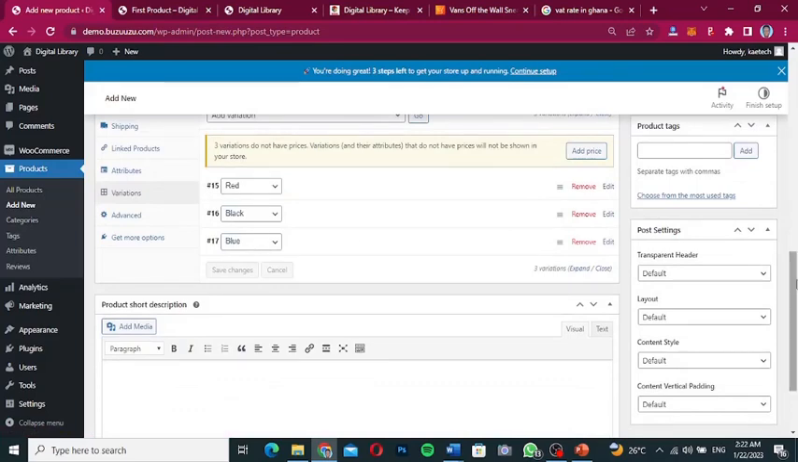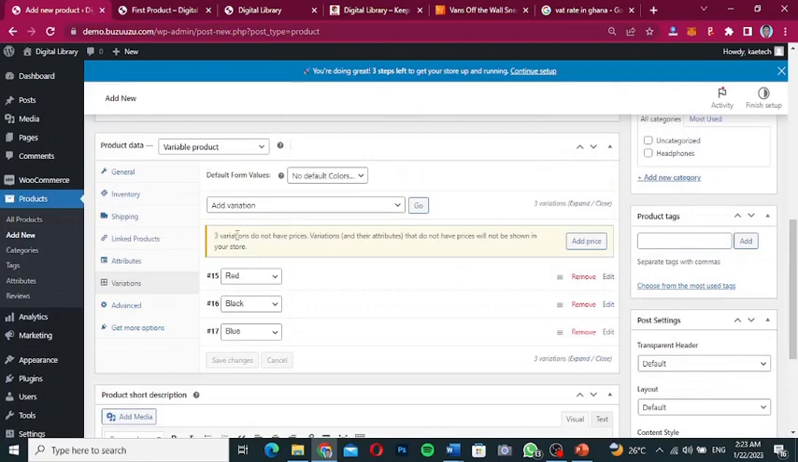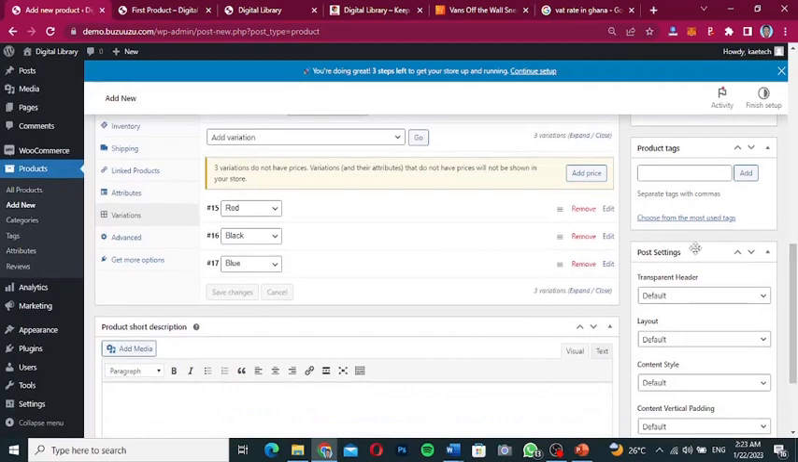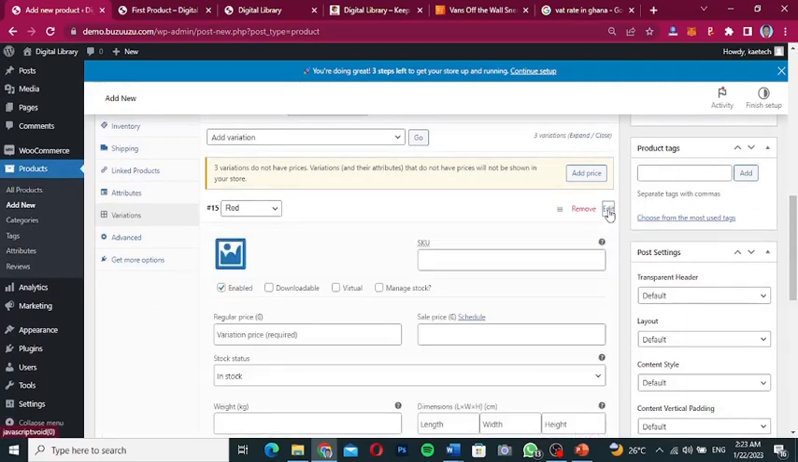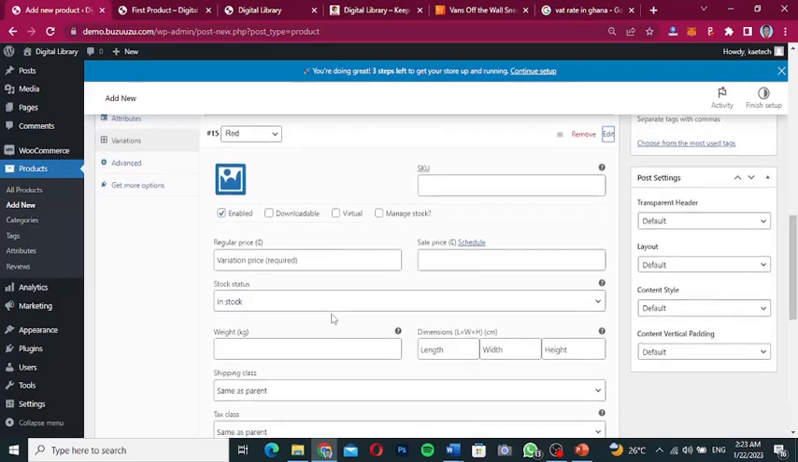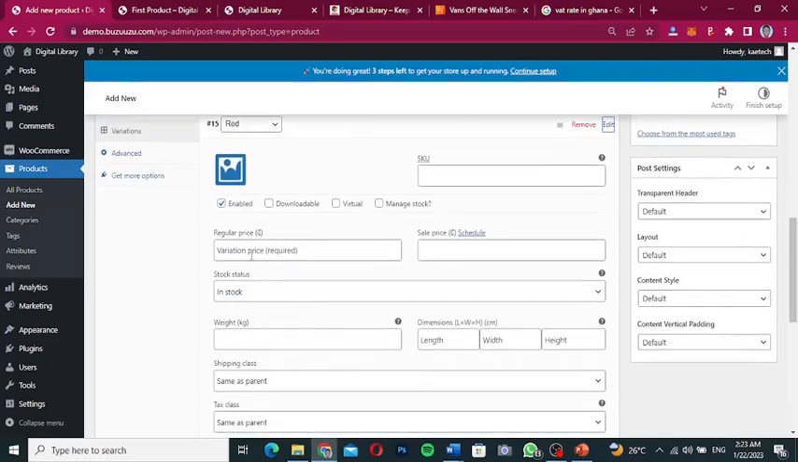Okay, over here. Now we have a notice over here which says 3 variations do not have prices. So we have to make sure that we set up the price. Now click on edit over here, and then you can set a picture for that particular variation, set the SKU for that particular variation. Go ahead and then set the regular price, the sale price, and all those prices. So I'm going to set up the prices for it. I'm going to say 250.